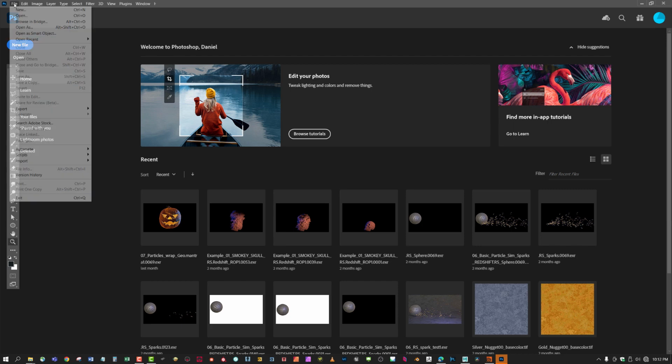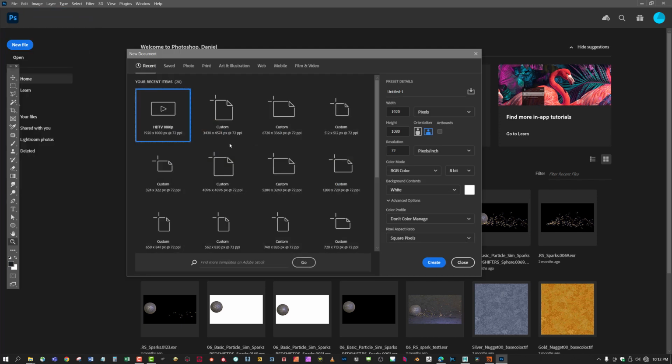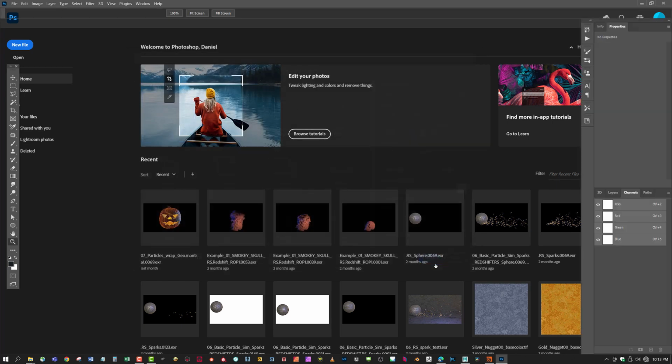Okay, so we are in Photoshop, so I'm going to go ahead and just go to new. We'll make a new file. Let's make this like 2048 by 2048. It's a reference, so you don't really need it huge. That's plenty big, so let's say create.